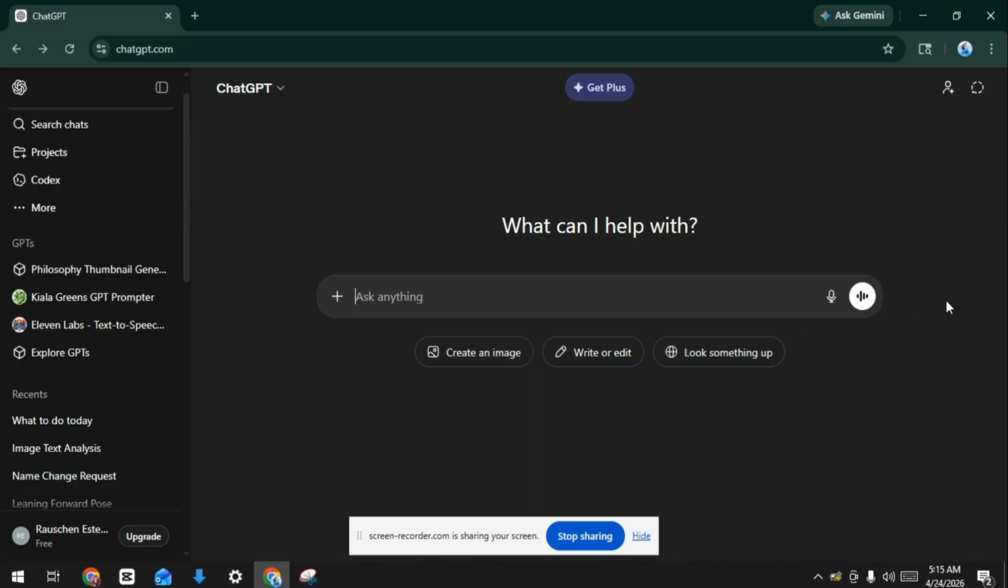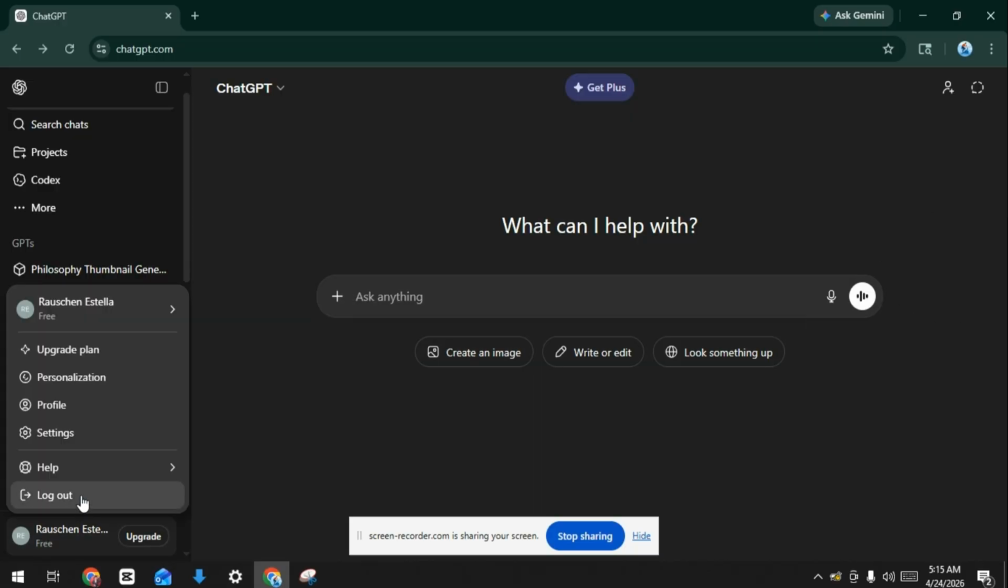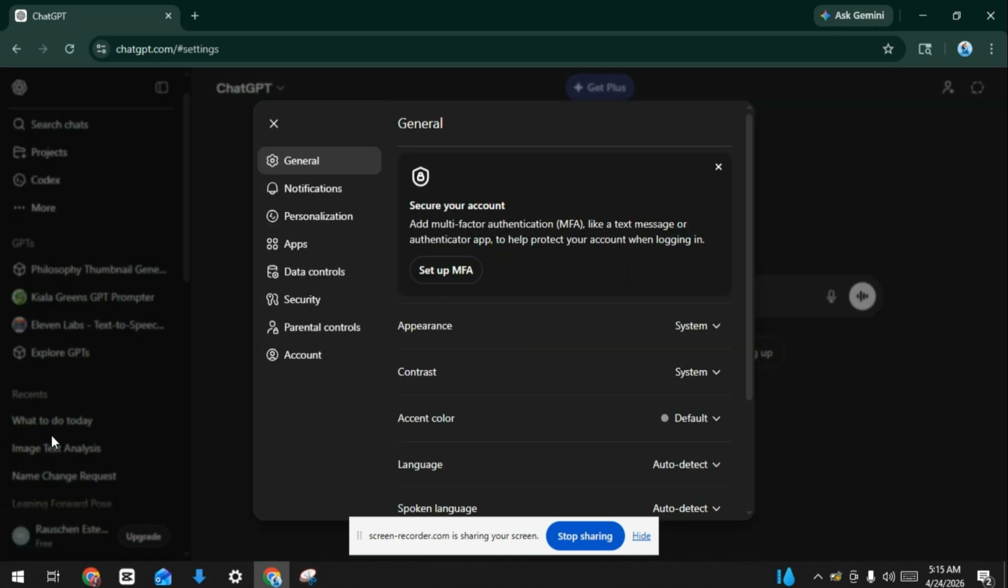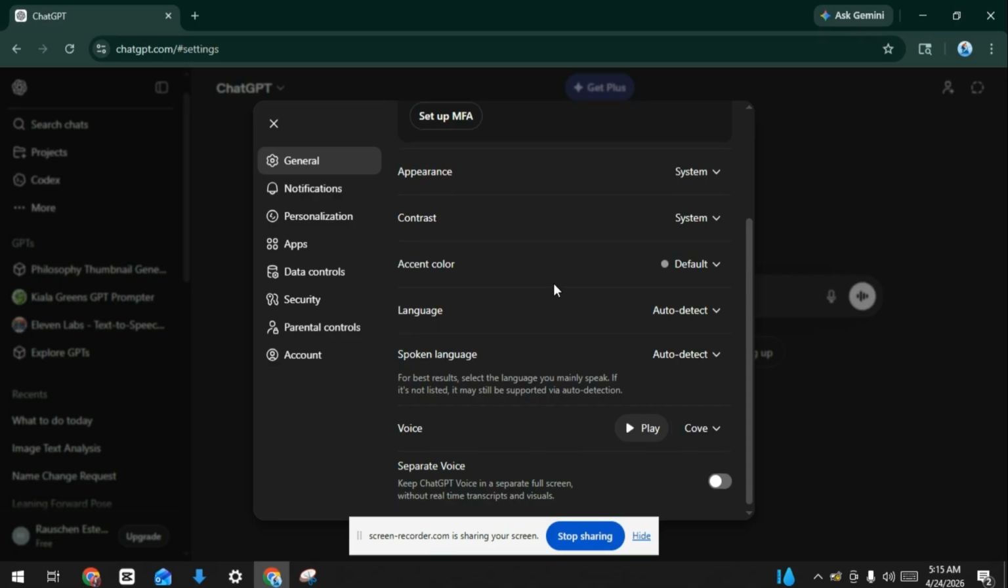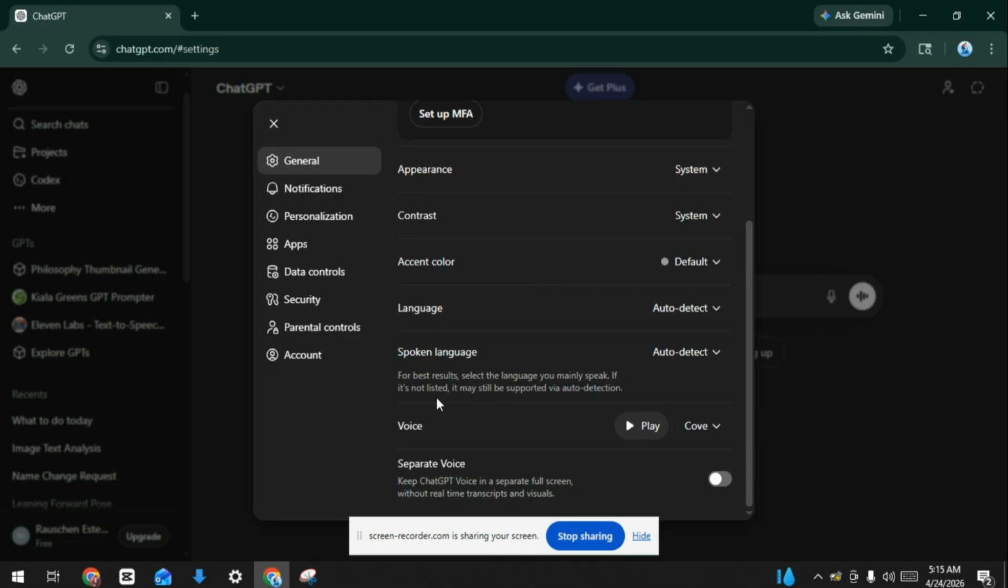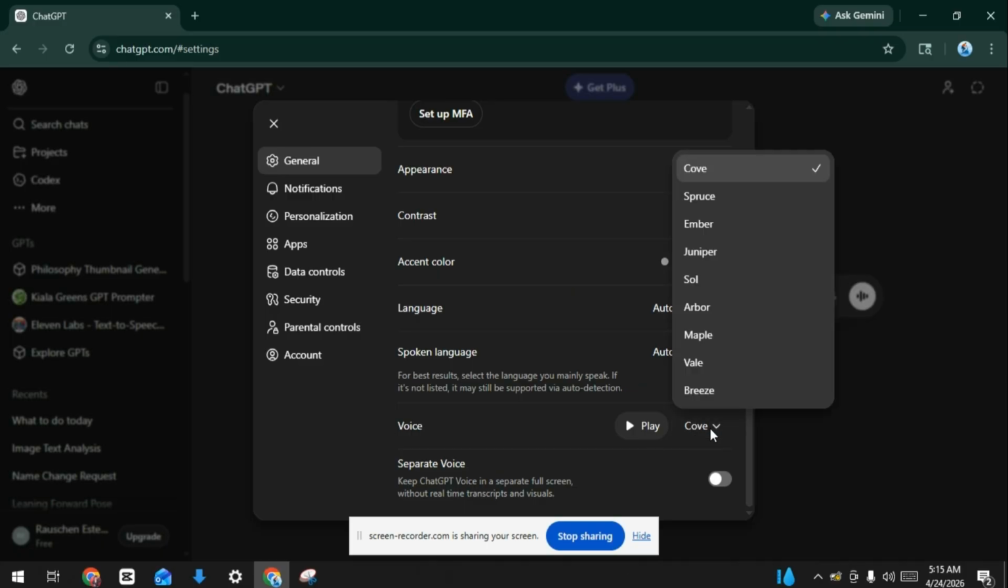Once voice mode is open, tap the settings or option icon, then select voice or choose voice depending on your app version. You'll see different voice options available. Tap each one to preview how it sounds, then select the one you prefer and confirm your choice.